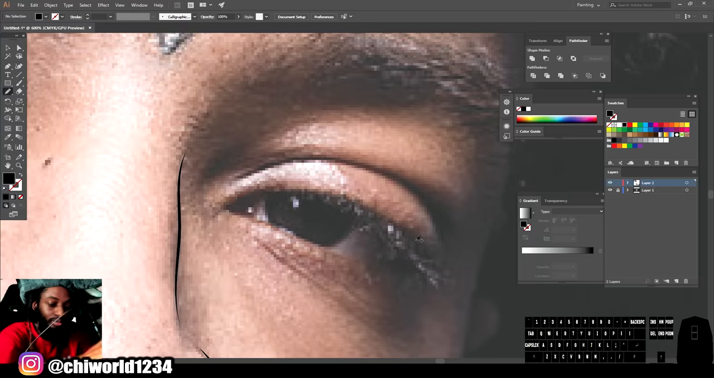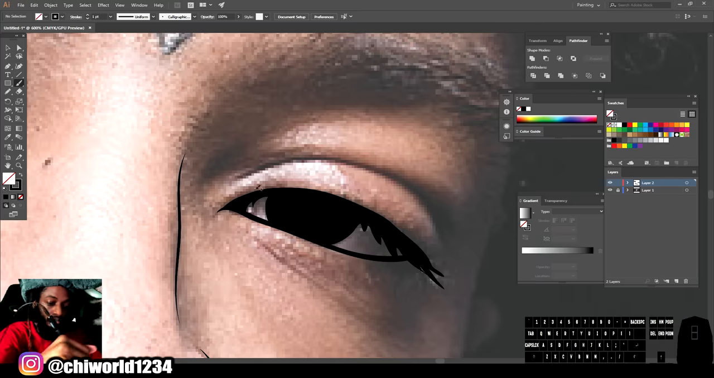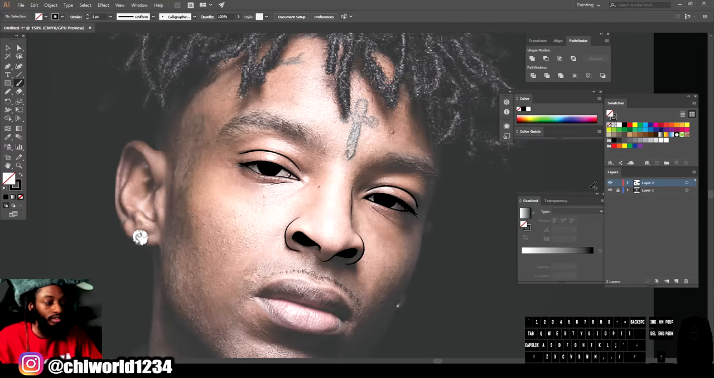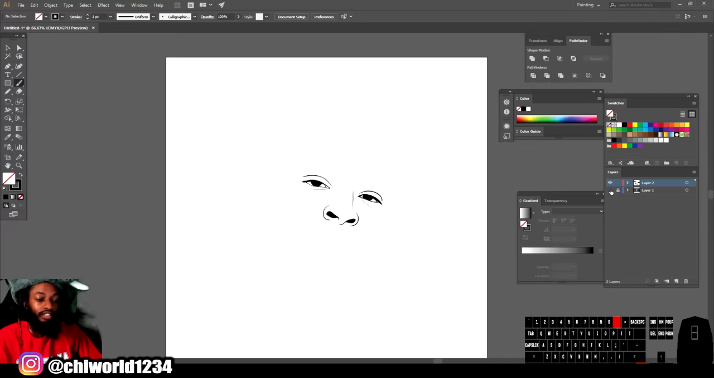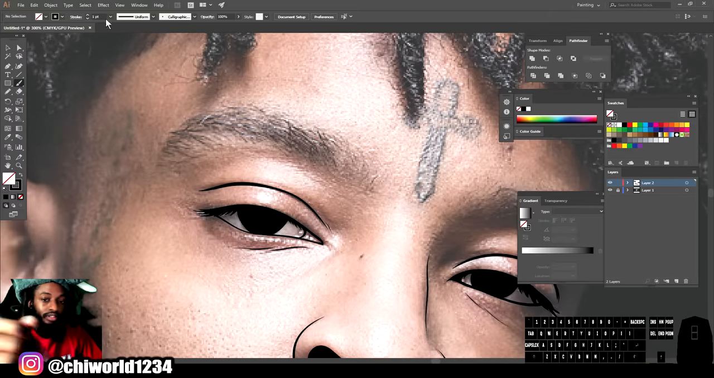Same thing for this side. You know what, we might just go ahead and use our pencil tool. Come back to our brush, clean things up. Back and look at it. Okay, now we got some. Now we're finna go up to the eyebrows.